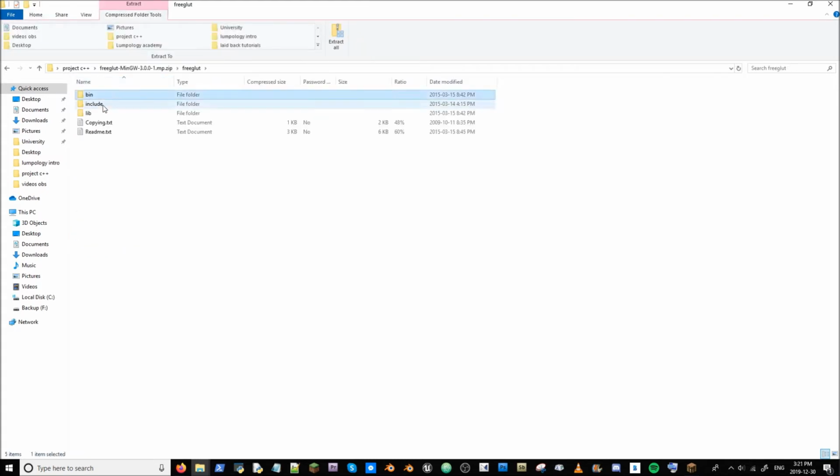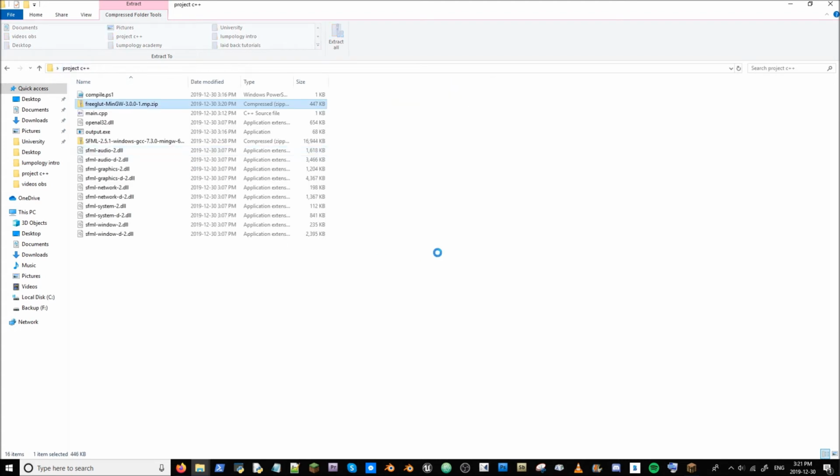We've got bin, include, lib. So much simpler to install FreeGLUT than SFML, because bin only has a few things in it. So we're going to go to x64, we're going to grab the FreeGLUT DLL, copy that into the root with the exe.